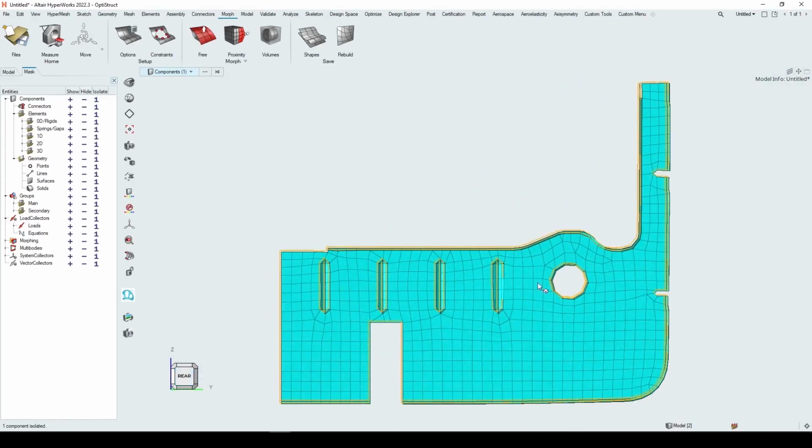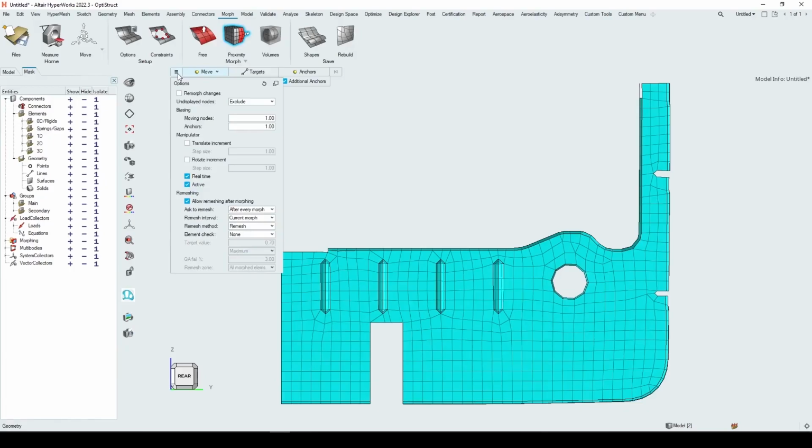and what we want to do is we want to move this system hole here down 30mm within this mesh and update the mesh accordingly. So we're going to choose proximity morph, and we're going to just check our option settings here to ensure that we've got the settings we want. So we have remeshing turned on, and we're just going to remesh after we completed our morphing operation.